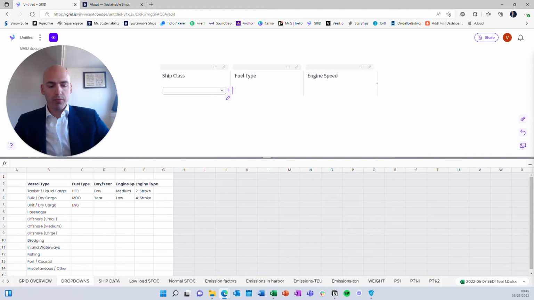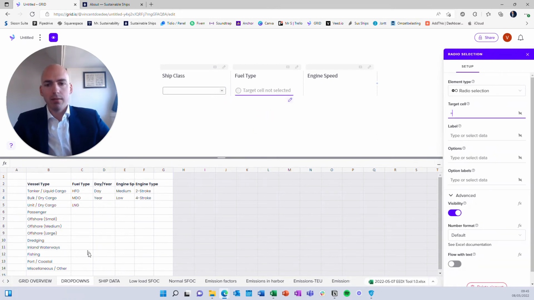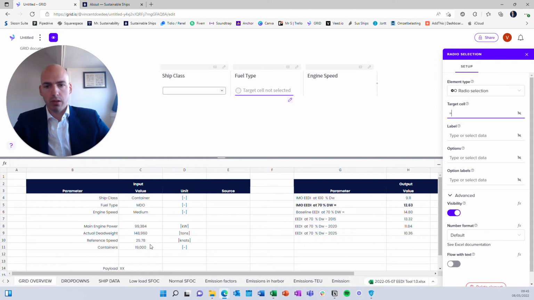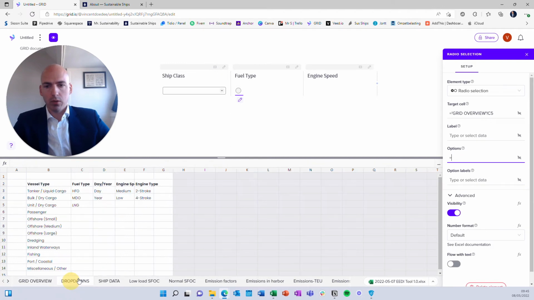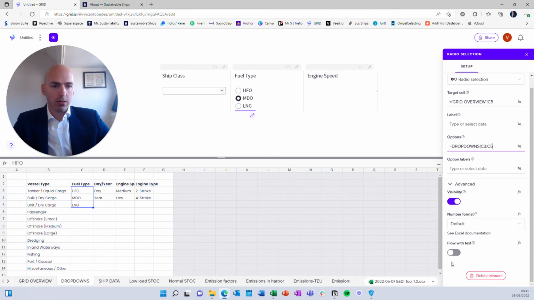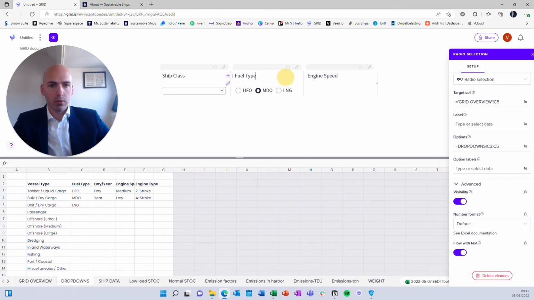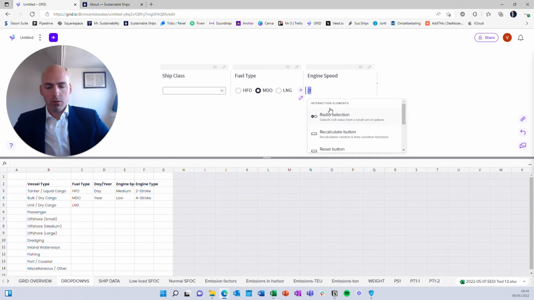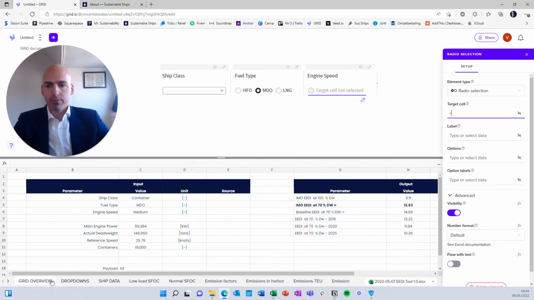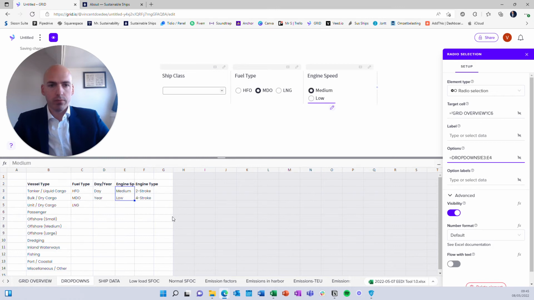Right. Fuel type. For fuel type, we're going to do a radio selection. Go to grid overview, radio selection, fuel type MDO. Options are going to be the ones that we have here. There we go. And I want to make it flow with the text, so we're going to do flow with text. Beautiful. And engine speed, also radio selection. That's the cell. The options are here. And we're going to make flow with the text. Perfect. Well, that's a good start.